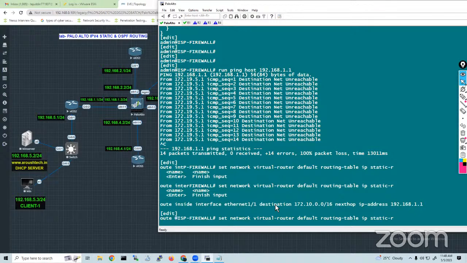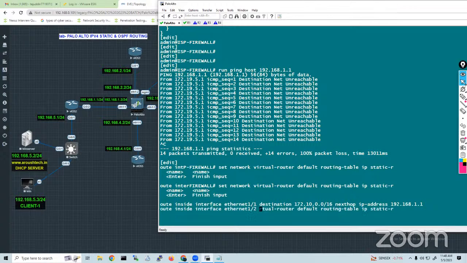Say, for example, the second one: inside interface, this is my Ethernet 2. Destination, say the loopback we have created, 172.20.0.0. This is my class B IP addressing. Okay. Next hop IP address, who is my next hop? 2.1, right? What is my IP address? 192.168.2.1.